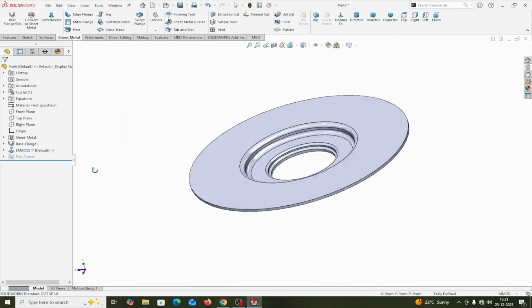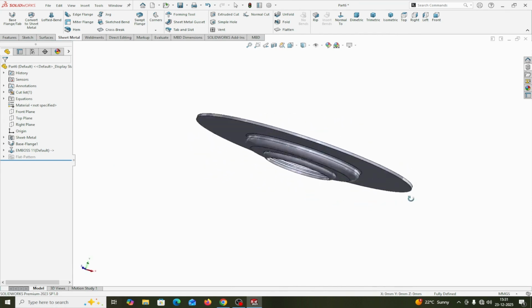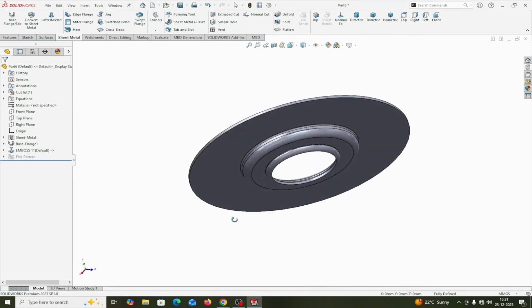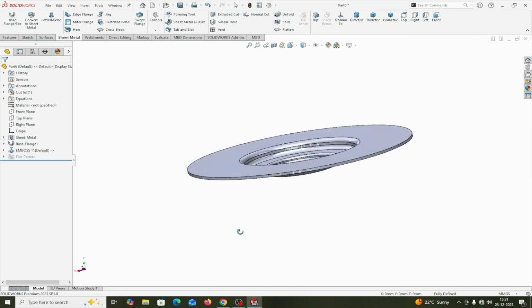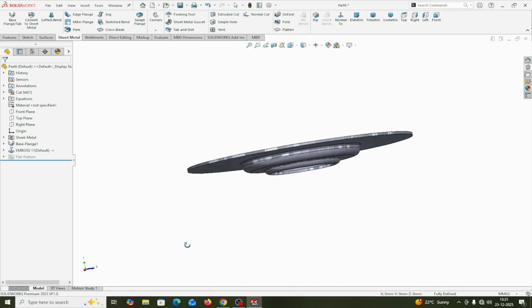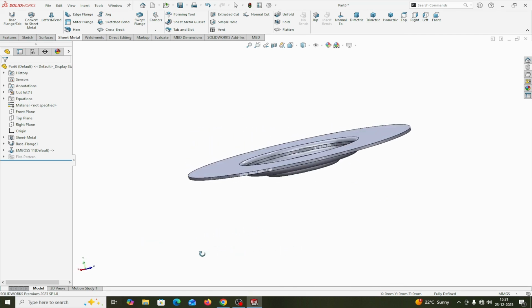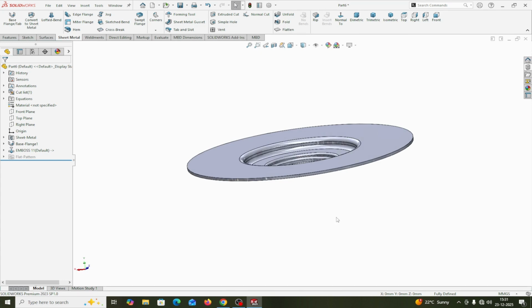In this way you can use the emboss feature in the forming tools, and you can customize it in this manner. There are various shapes in the forming tools, like lance, etc. You can design as per your requirement.